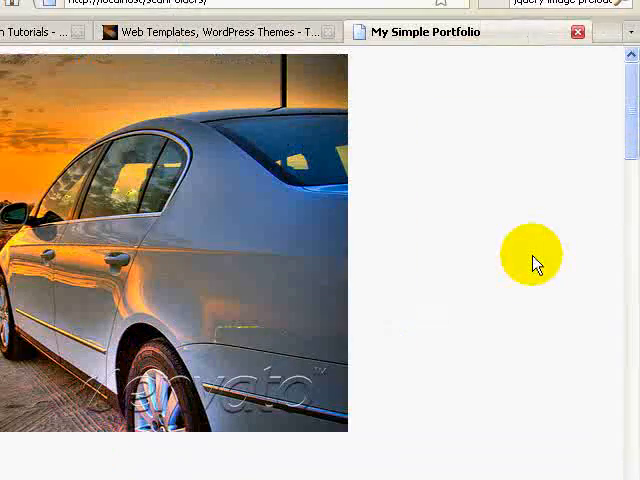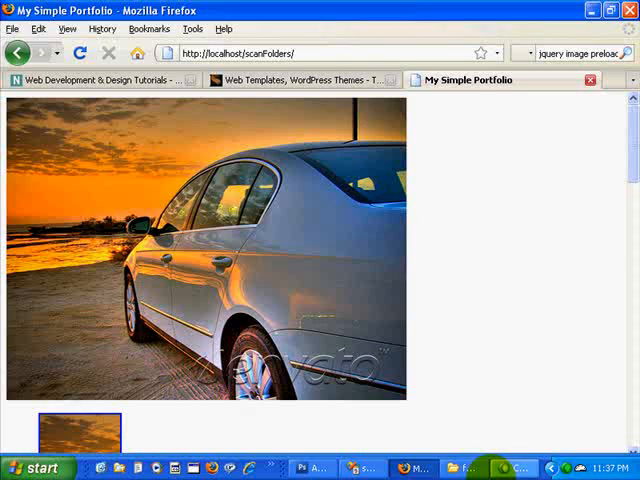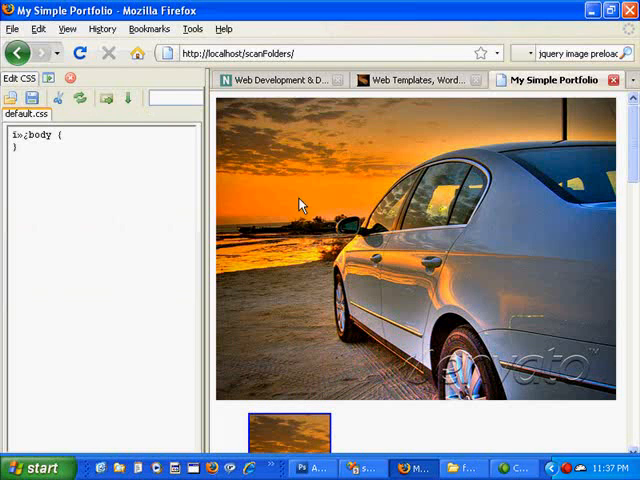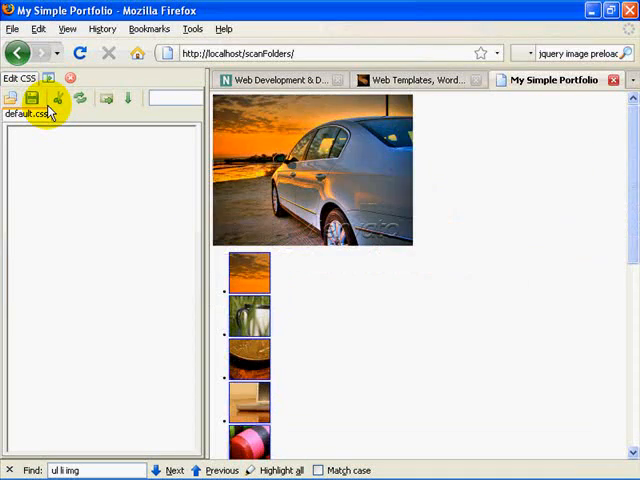So let's go ahead and write a little bit of CSS to style it. Using the web developer toolbar, I'm going to hit Control-Shift-E if you're using a PC to enter edit CSS mode. And we have a blank style sheet, exactly how we want it. I'm going to zoom out just a bit so we can see our entire document.